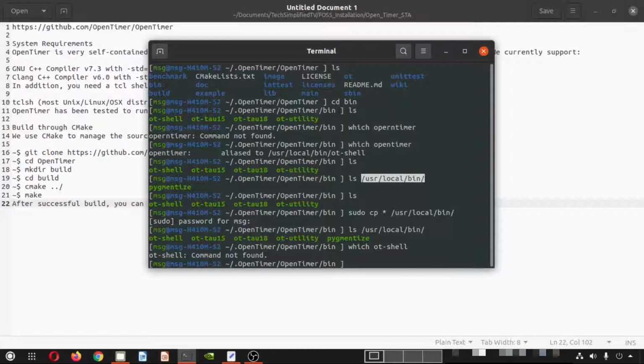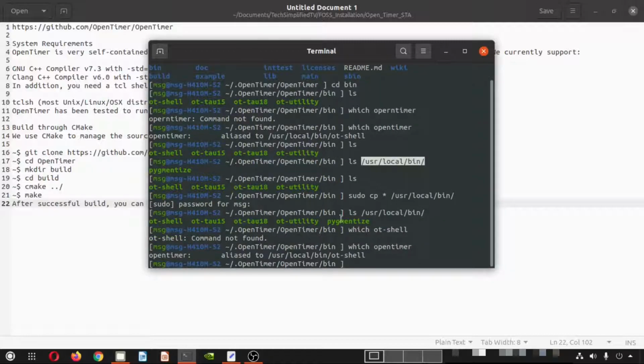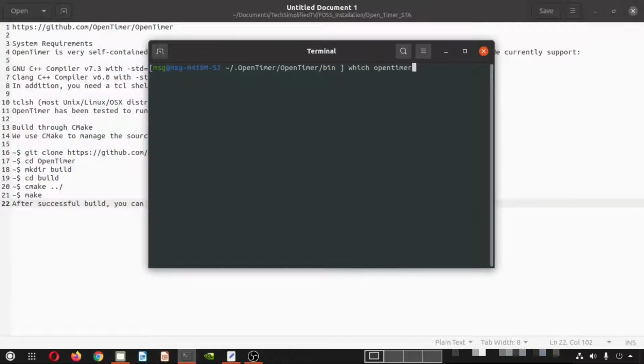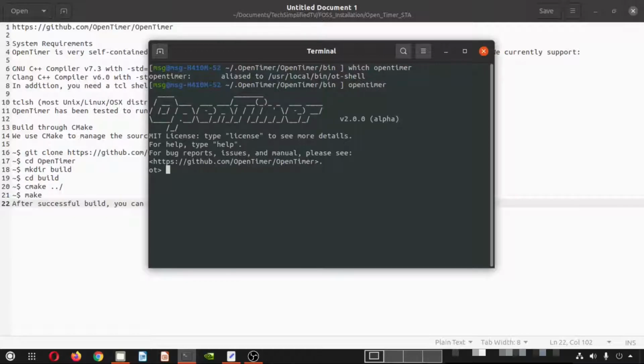Here what I have done, I have set an alias, OpenTimer. Let me clean the screen. I have set in my cshrc file that I have aliased this OpenTimer with user local bin OT shell. So let me start the shell. When I execute, it opens the OpenTimer shell.